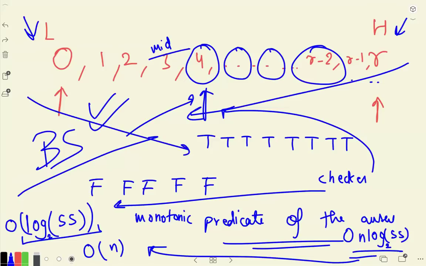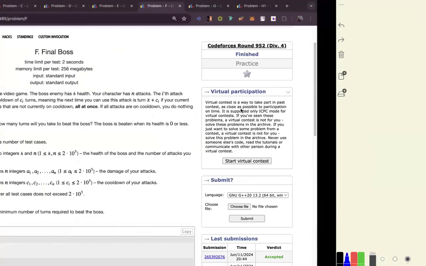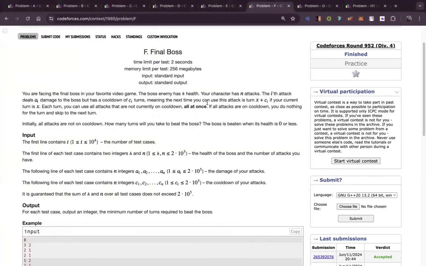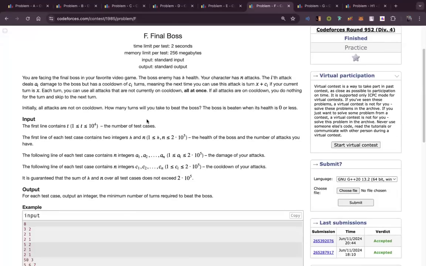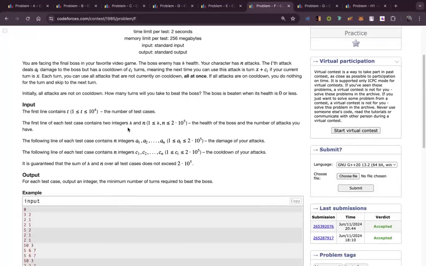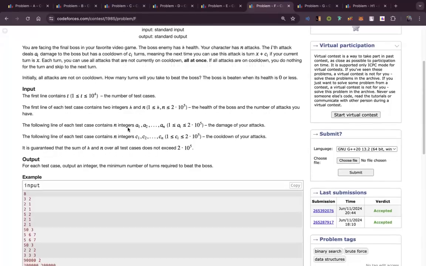Clear? Now, how do I form the predicate function? Sorry, the checker function. One thing is very obvious, they give you in the hint only: if something is not in cooldown, you can use it all together. So at the initial turn, every attack is not in a cooldown state. Correct? So very greedily, can you say that the first single best turn you make can be very simple: take everything and attack your boss with all the n attacks.